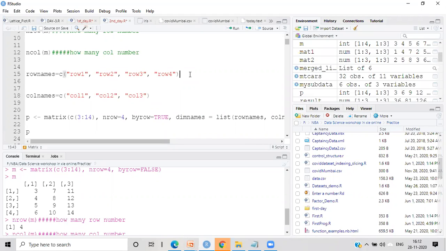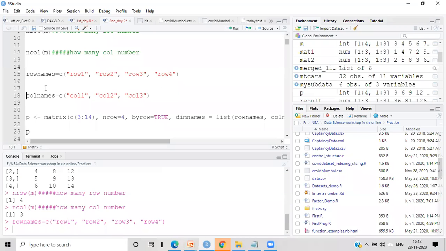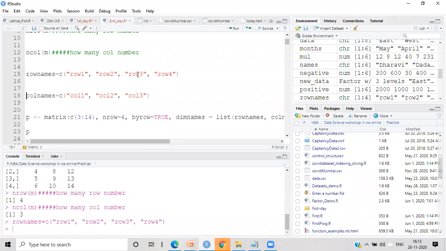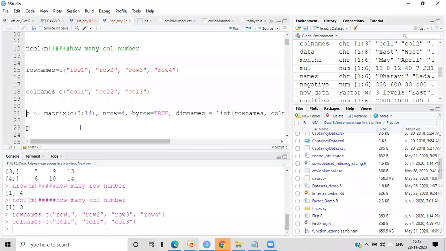Let's say row names I've given as row 1, row 2, row 3, and row 4. And column names I've given as column 1, column 2, column 3. Then in the p variable, I'm taking that particular matrix in the range of 3 to 14. Then I'm saying number of rows equal to 4. So basically I'm trying to create a matrix with this many rows, and the element range I've given is 3 to 14.